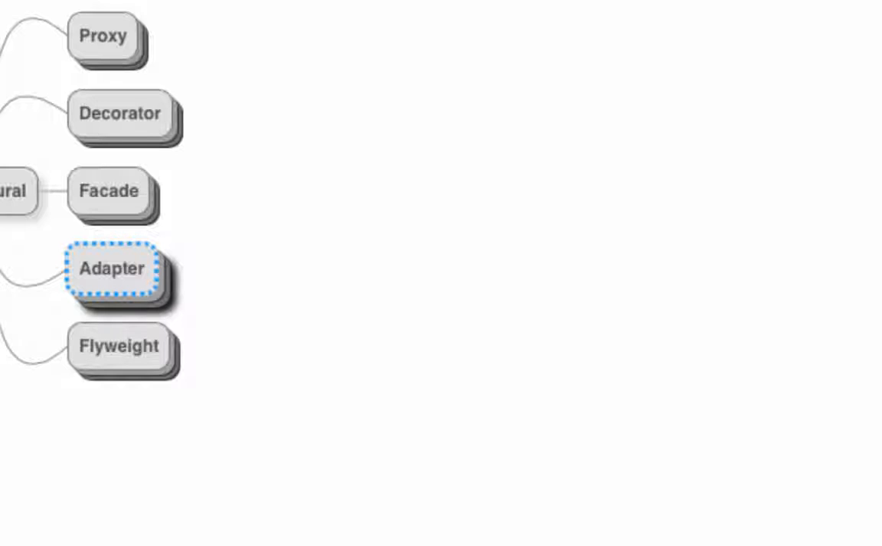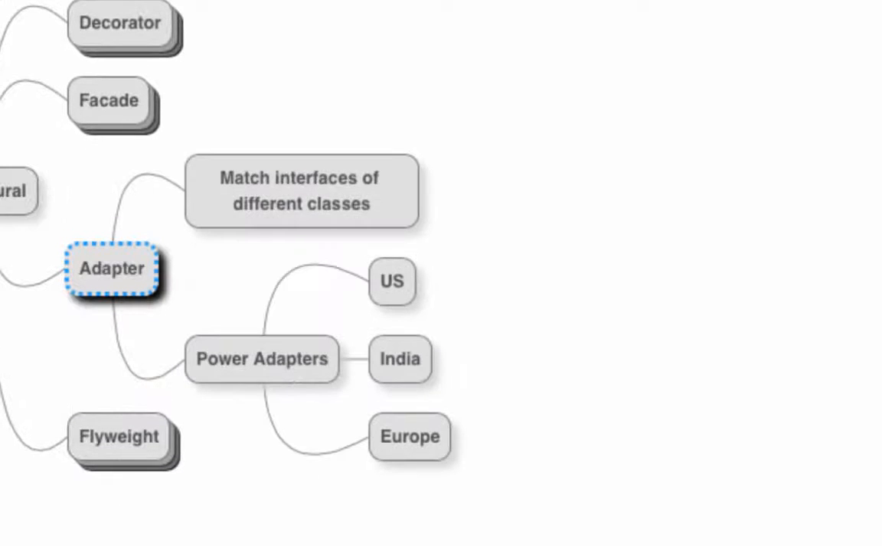Next, we would talk about the adapter pattern. Adapter pattern is quite simple. It's very similar to the power adapters.